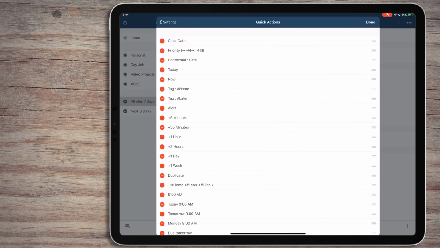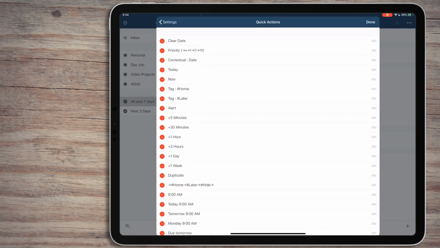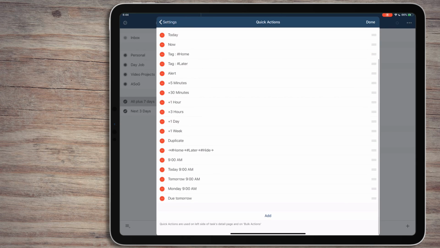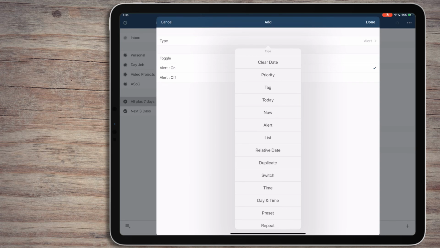We're going to come in here to Quick Actions. This was the thing I was talking about earlier in that first menu when you add a task. There's a lot of cool stuff you could do in here, and then you can come in here and add one. It's just like making a filter. You just pick what you want. You can say what the alert is on, and there you go. It's really great, really straightforward, super simple to make.